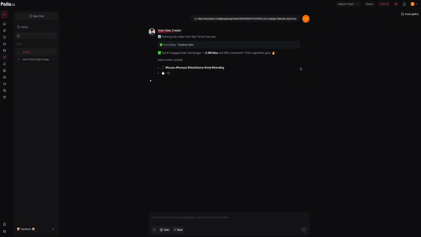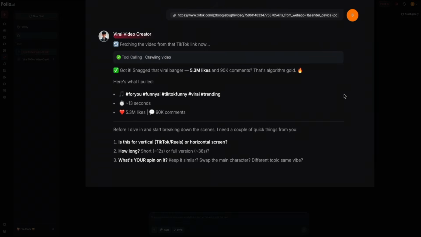And you can see that it says viral video creator at the top, so it immediately starts fetching the video from that TikTok, and you can actually see the tool calling process happening in real time. It's crawling the video and pulling in all the data. Then once it's done, it gives me a full breakdown. So it found the video, confirmed the 5.3 million likes and the 90K comments, pulled the hashtags, noted that it's about 13 seconds long, and then it asked me a few quick questions.